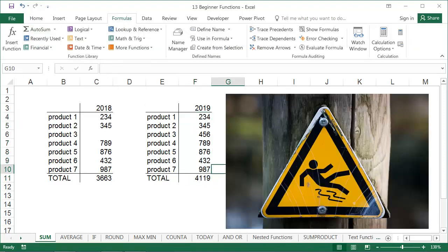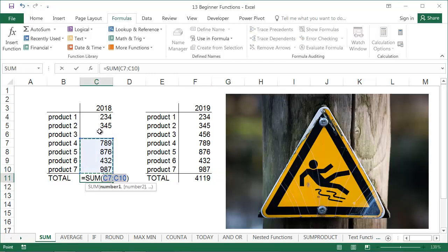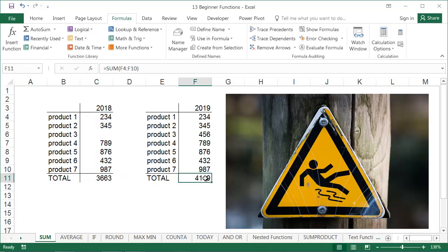Warning: even with a simple function like this, many Excel users make mistakes, the most common being accepting Excel's suggested range without checking it. Excel typically suggests the wrong range in 2 cases. When one of the pieces of data is missing, in which case Excel stops at the first empty cell, or if there is a number in the column header, like a year.